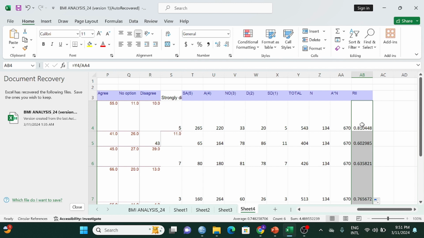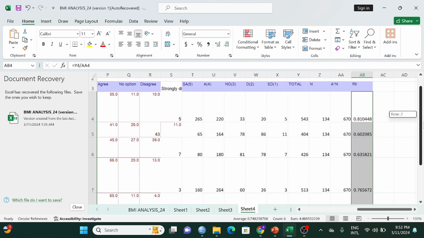We calculate the relative importance index majorly for Likert scale questions. All right, as you have seen here, this is the index. This is the relative importance index for each of the questions on this questionnaire.